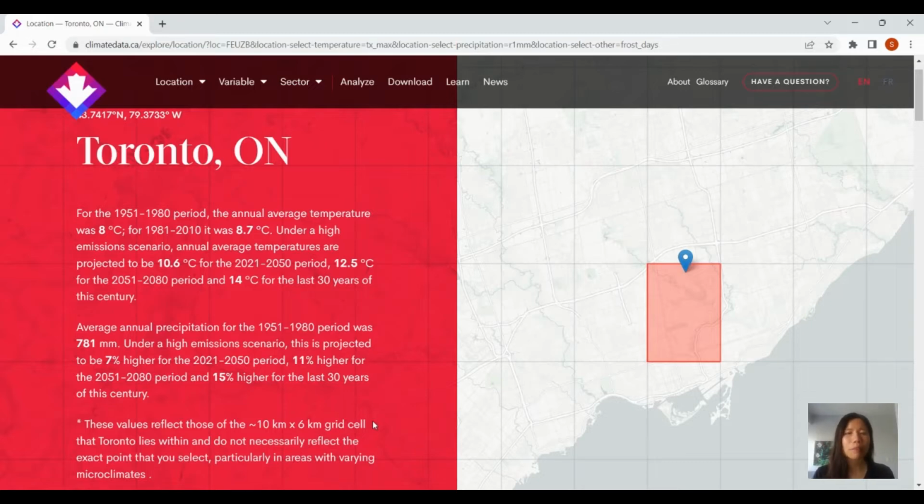And for those of you familiar with the City of Toronto, this grid cell does not encompass the entirety of the city's municipal boundaries, but sits more or less in the middle of the city. If you're interested in understanding the climate of a more specific location within the city, for example, along the waterfront or in the northwest or northeast corner of the city, there is an option to select other grid cells, which I will show you in a moment.